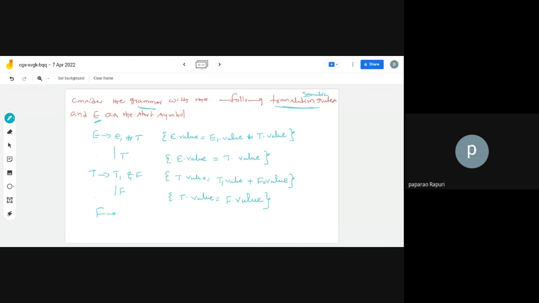And F derives num. Here the rule is F.value equals num.value.